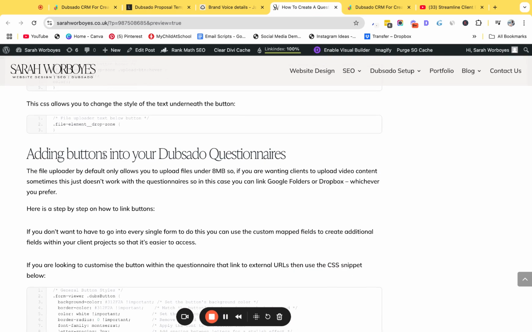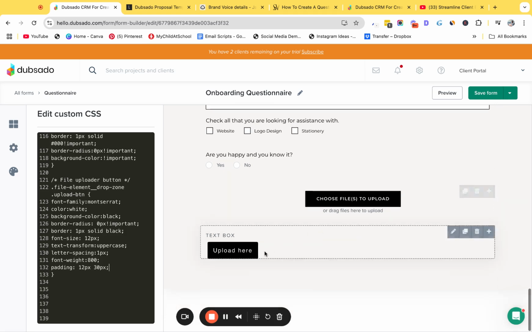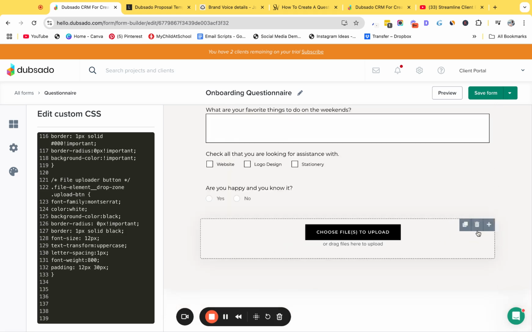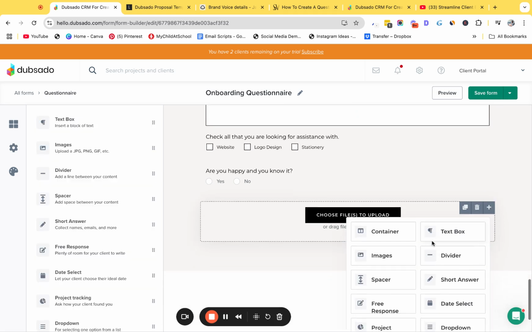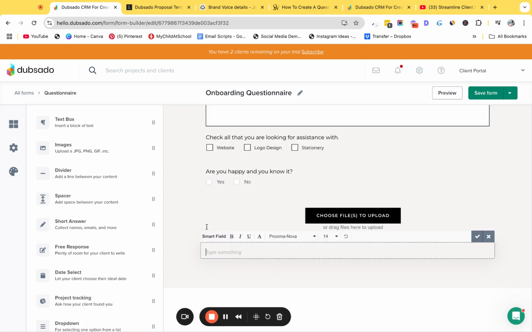The final thing is adding the buttons into your Dubsado questionnaires. So I've just gone over here how to add a button earlier, but I will show you again. You can add a text box, then click on edit in line, delete the text, and then go over to the formatting options, click on insert link or button, then you can put in your URL here, and you can also put your text.